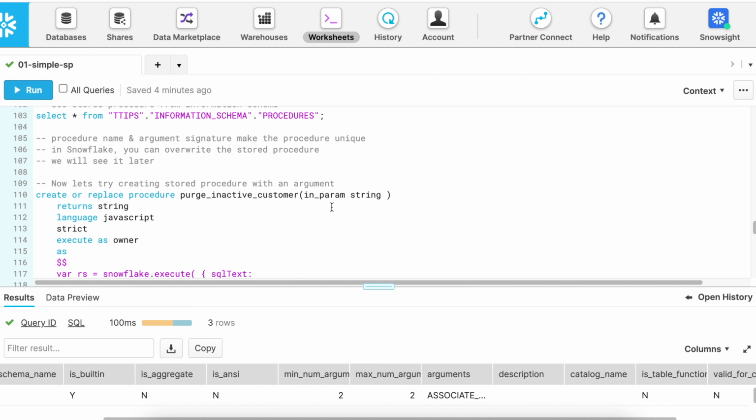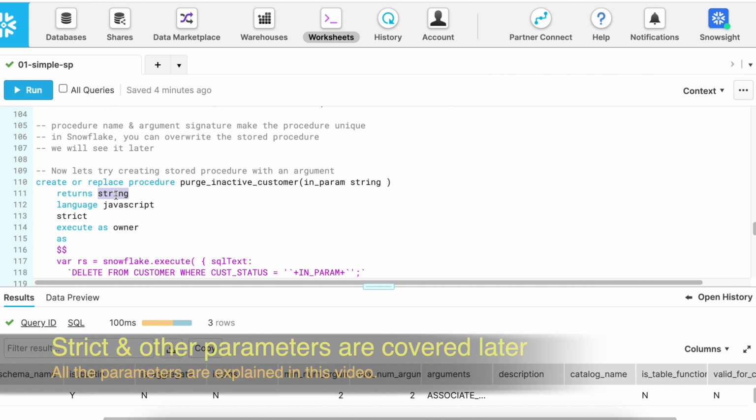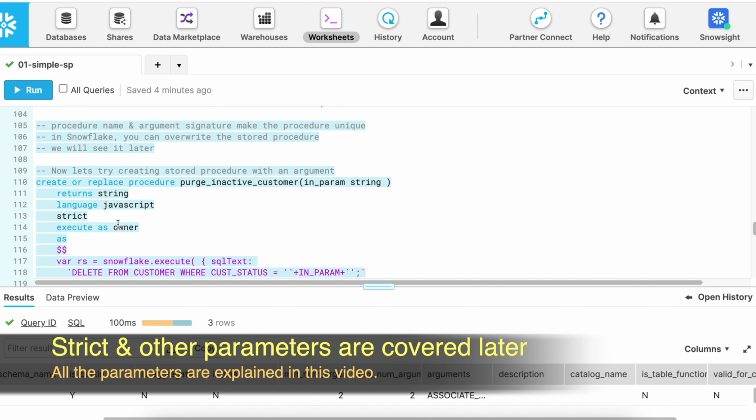Now moving to another example where you would like to pass an input parameter and then run the stored procedure, and how to use this input argument in the SQL body. So here it is again the same procedure name called purge inactive customer, and I am taking one string, and whether you can write varchar or a string. So here my input type is in parameter and the data type is a string, and return type is also a string. It is a JavaScript, strict, and owner.